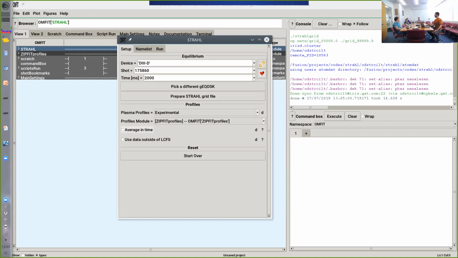What profiles modules will work with this? Yes, you can use OMFIT profiles, ZipFit, kinetic EFIT times, OMFIT 1, 2, and QuickFit. Almost everything. Also, if the profiles are evolving in time, you can decide if they will be averaged in time and constant, which can make the simulation faster, or you can use time-evolving kinetic profiles.